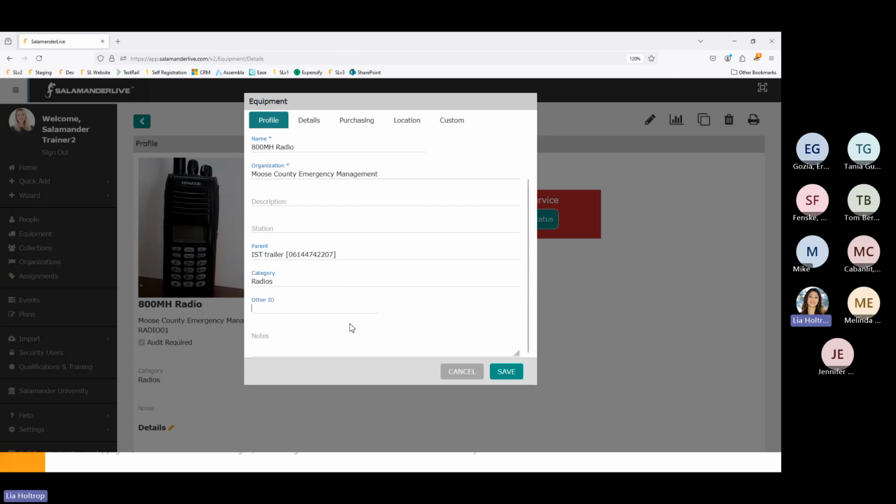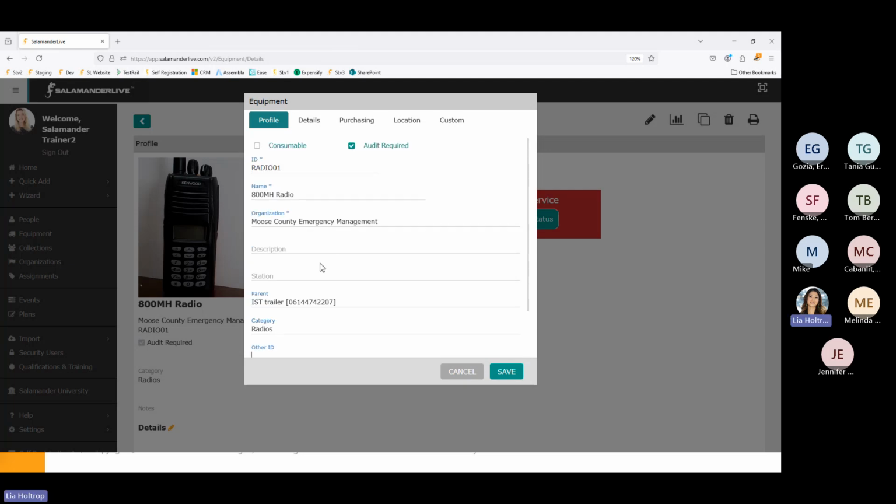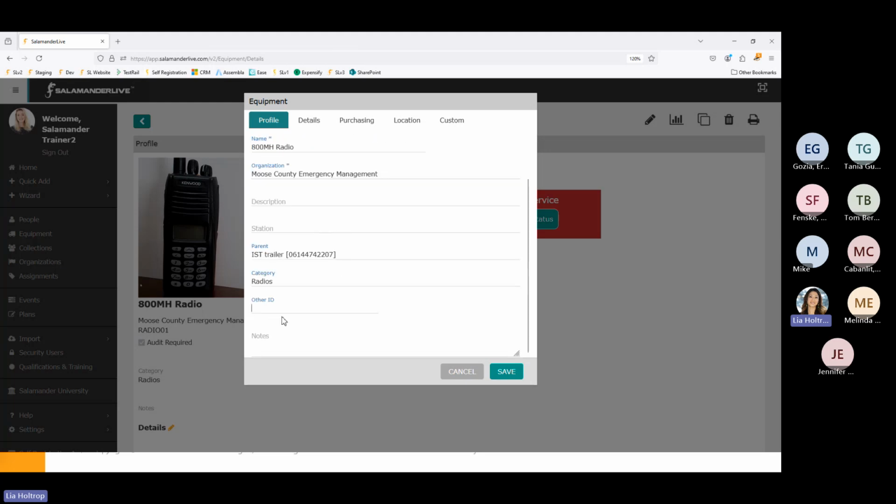Other ID, feel free to use this for what you want. It's completely up to you. If you are receiving this piece of equipment through a grant or fund, and there's another ID for that you need to track, you can place that information right here. Notes, feel free to enter this as needed.